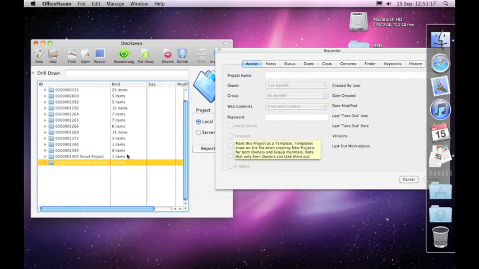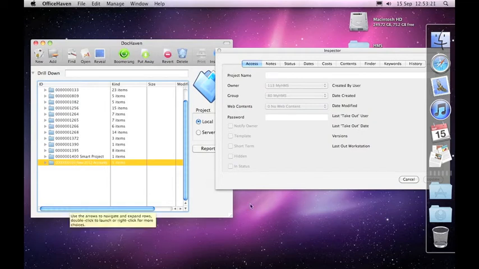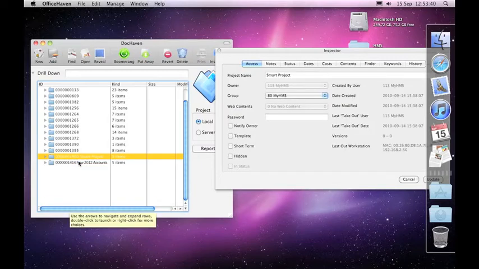Also, if it appears grayed out, you may actually need to click on the particular project again, and again it'll take a little while, but then it should automatically appear with the correct data from the server. So I'll just wait for a sec for that to appear. If it doesn't appear for whatever reason, then you can always click on another project or another file within DocHaven, come back, and there we go. We now have all of the information to do with that project.